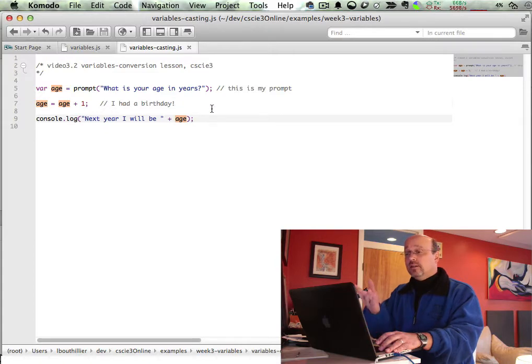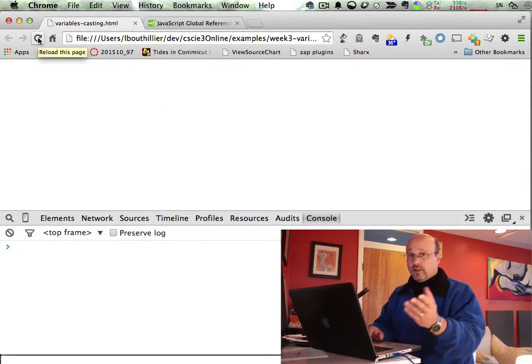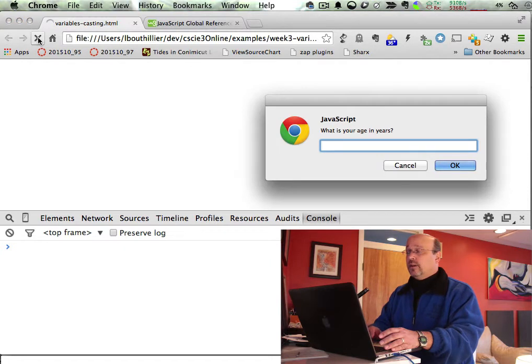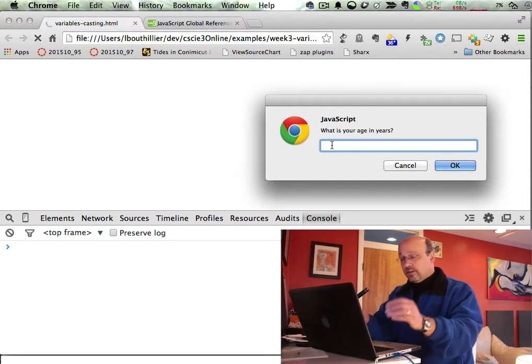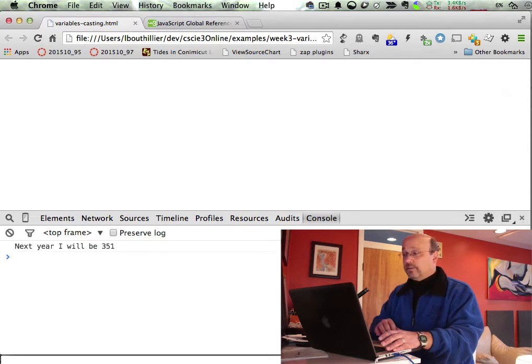So here is my code, and let me make sure it's saved, and I'm going to switch back to the browser, and I'm just going to reload the page. Nothing appears on the HTML of the page. All this happens in JavaScript. And it's going to ask me what is my age in years, and I'm going to say 35 because everybody lies on the internet. Next year I will be 351.